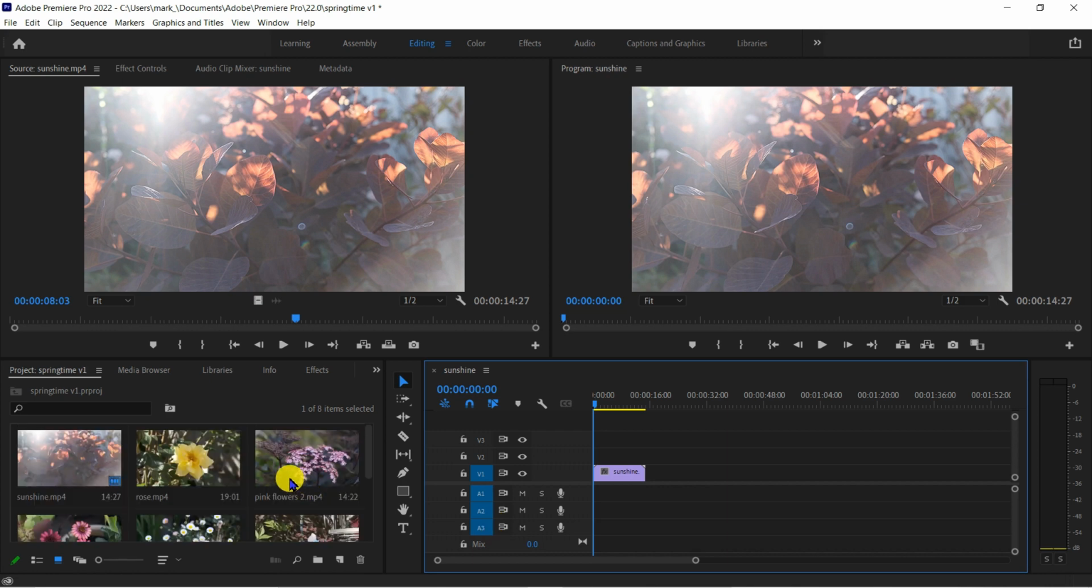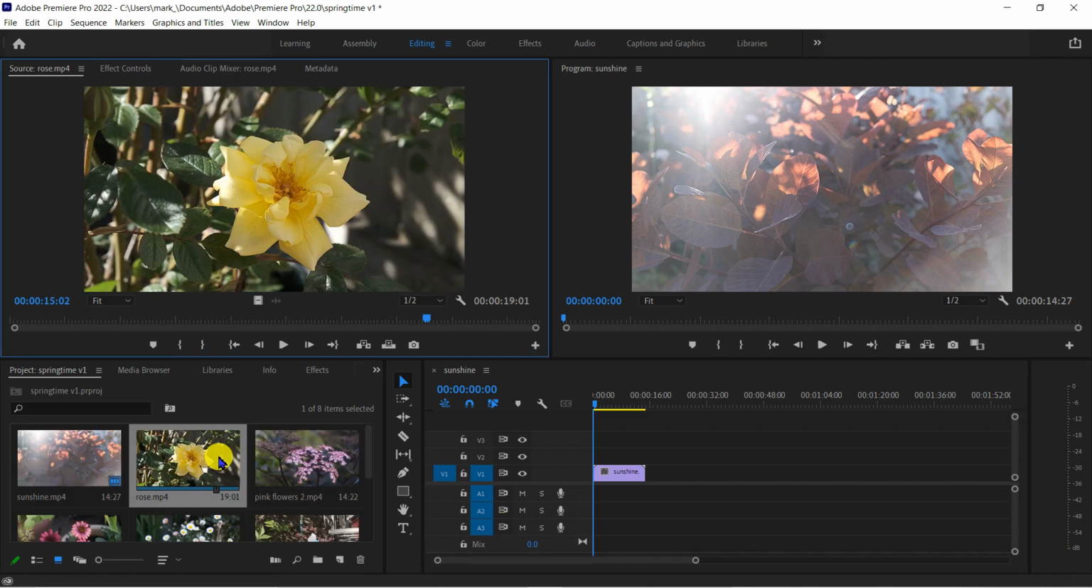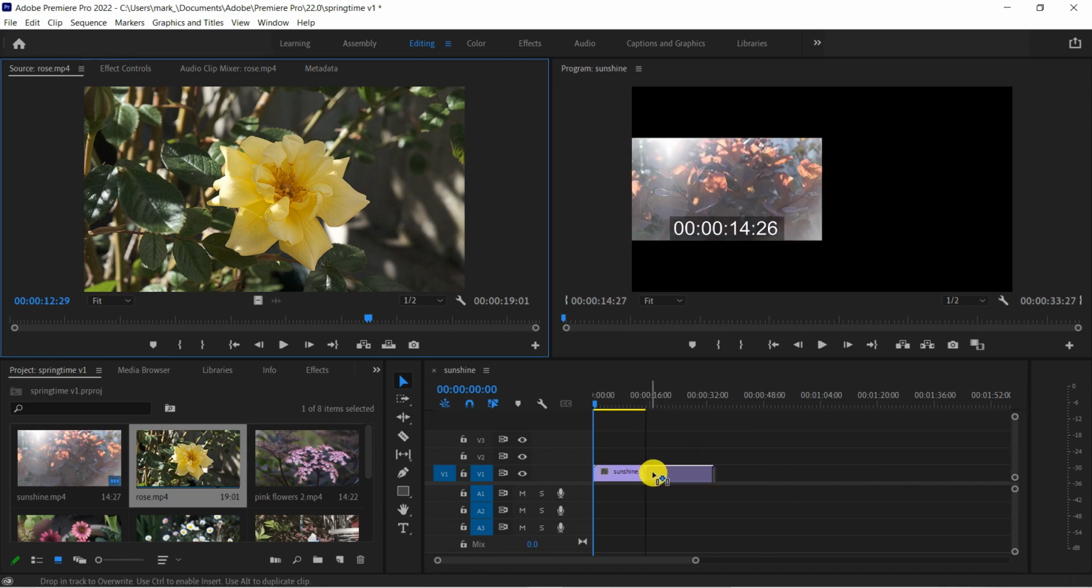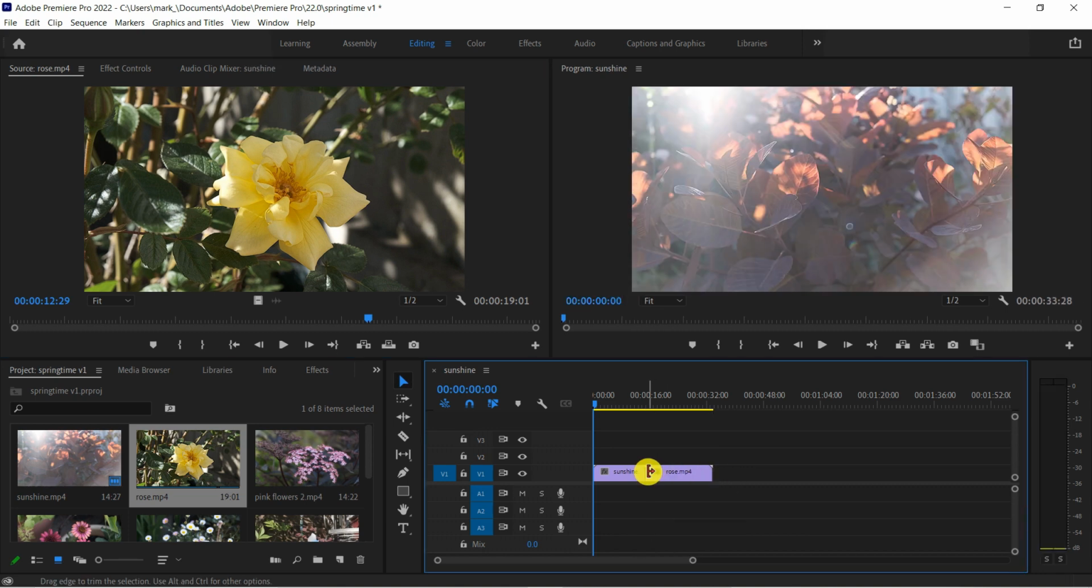I'll double click on another clip to review it in the source panel. This time when I drag and drop the clip onto the timeline, I can choose where to place it. I want it to start immediately after the first clip. By default, Premiere snaps it into place when I hover close enough to the end of the first clip. This helps ensure you don't end up with blank frames between your clips.